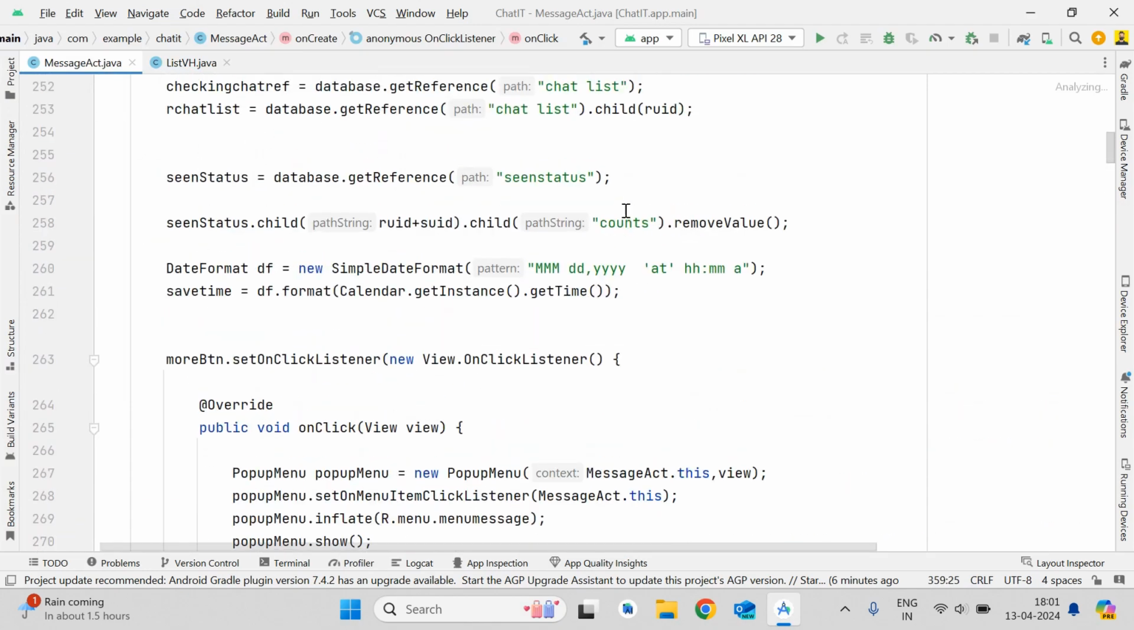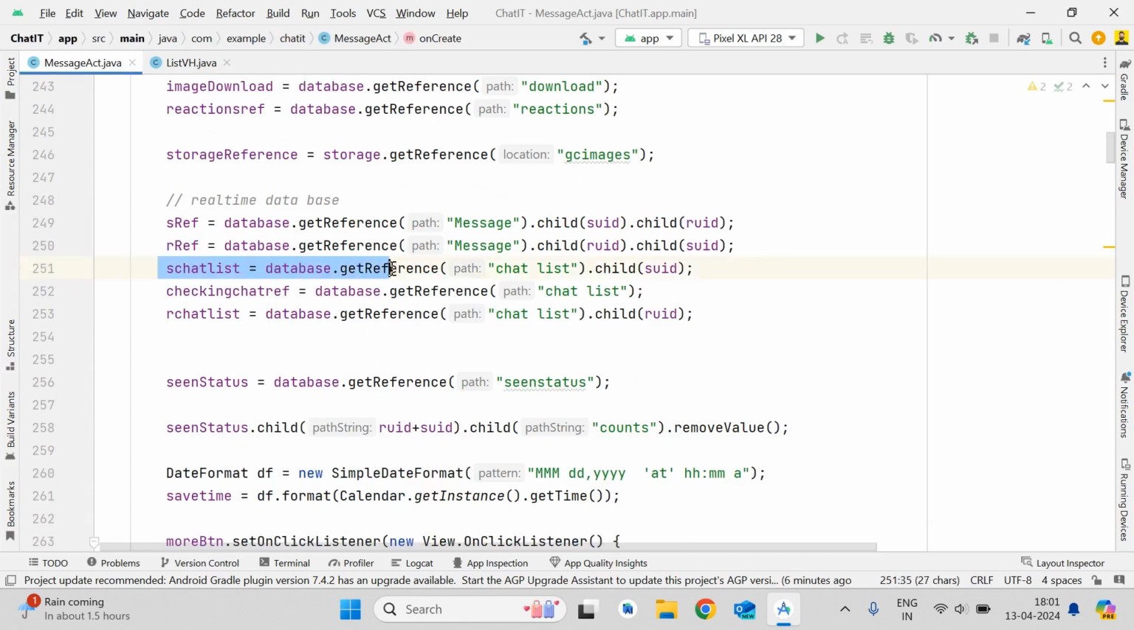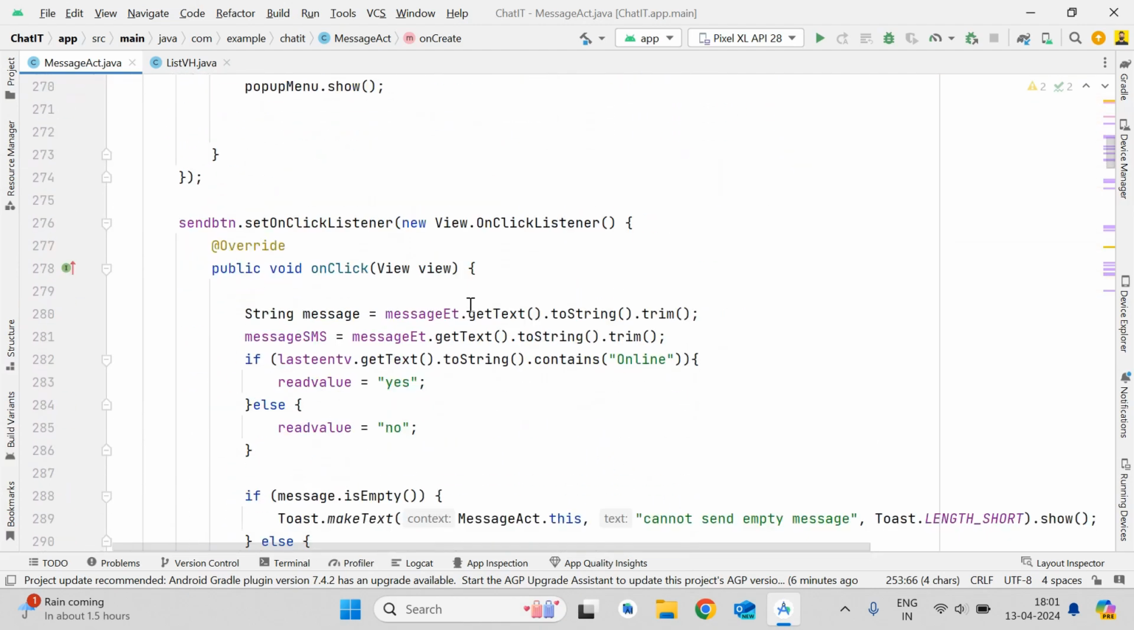After this you have to simply come here, and very first of all I'll show you the reference where we are storing the recent chat list. Now you can see here that we have this S chat list, and we are passing SUID and R chat list, and here we are passing RUID.